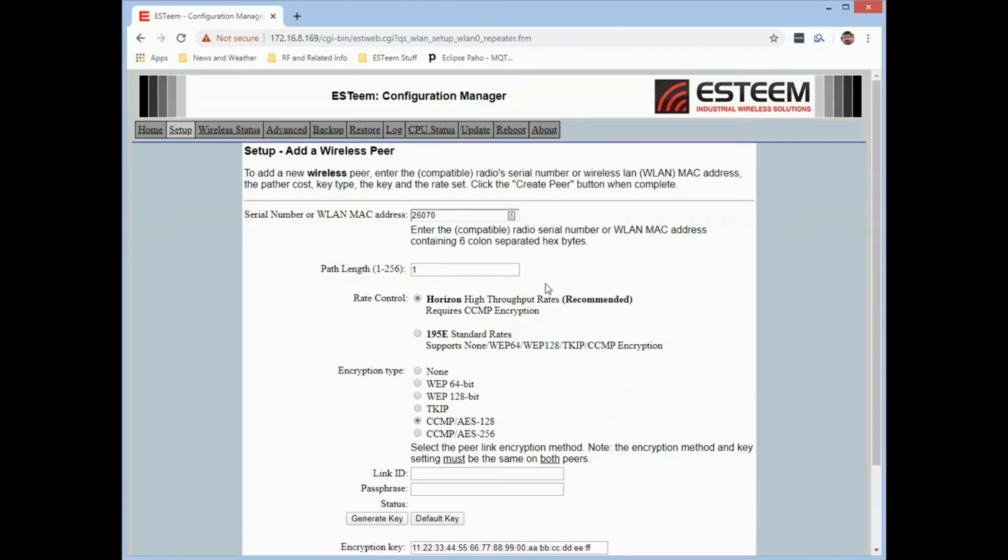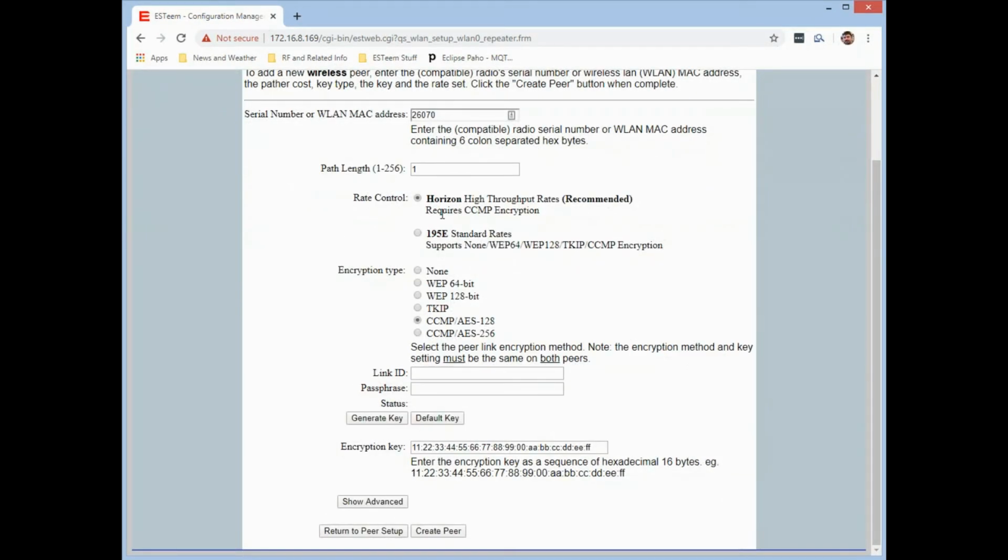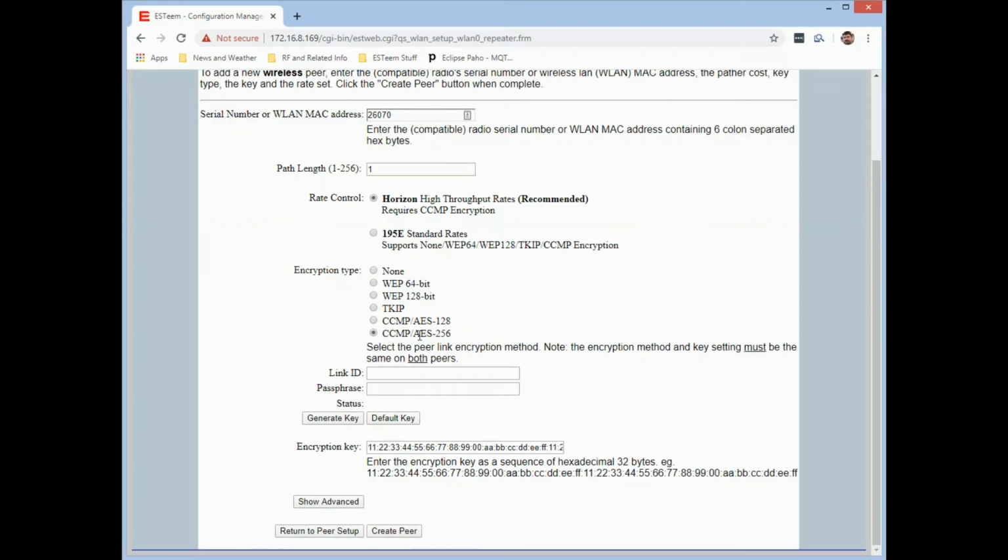So for our connection, I'm going to be linking to a Horizon 5.8, so I've entered the serial number. The path length, I'm going to leave at the default of 1. We're going to be talking to a Horizon, and then it's going to ask us, we need to use at least CCMP, so we've got two options: 128-bit and 256. You could leave it at 128-bit because it already has an encryption key listed down here below, the default encryption key. You could also set it to 256, which means that essentially we need a longer encryption key, and it will change the default key for that also.